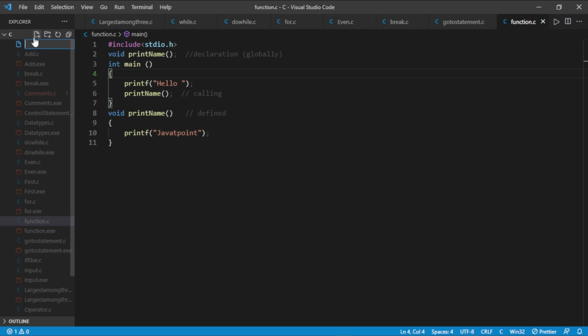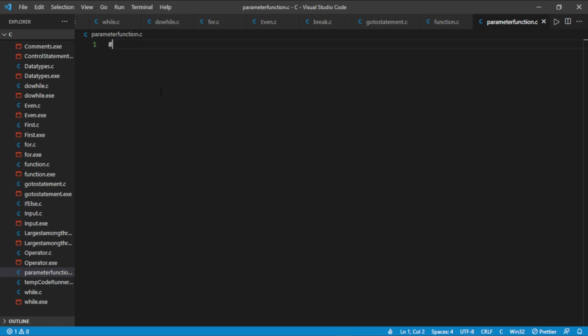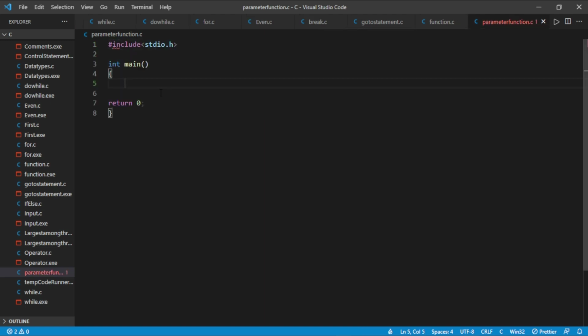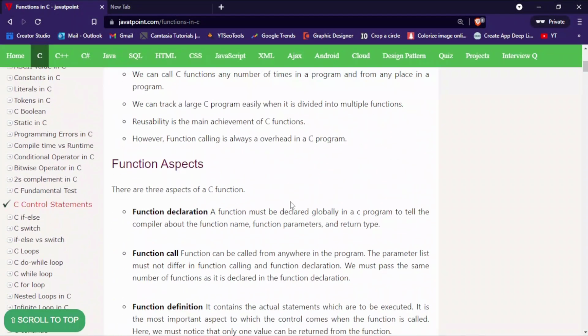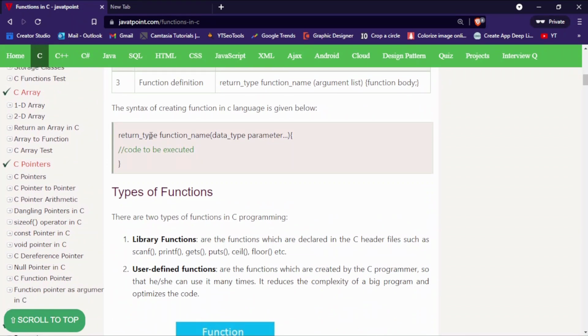Now I will write a new program, parameter function dot c. For that, I will start my program from here. Now I will not declare the variable because I am just defining my function here. So we will just write our function name here. Before that, we must see the syntax of that. What is the syntax of that? Return type, then function name, the data type, and then parameter.